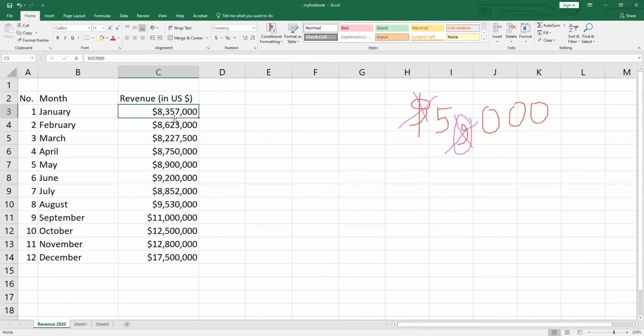What is the original value? If you want to see the original value before you format, you can see it in the formula bar. It's still 8,357,000. Or when you double click, you see the original value before we format. This also applies to formulas. If you have any function or formula in the cell, it shows the result, but if you want to see the original, you look in the formula bar, or you double click to see what you typed in or what you have in that cell originally.